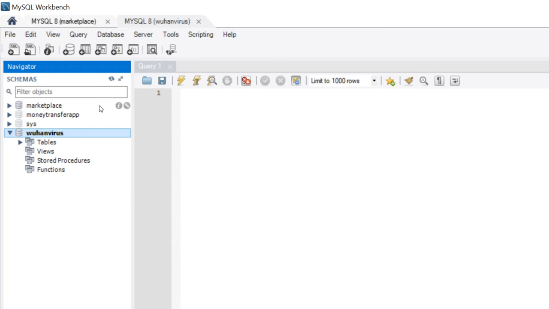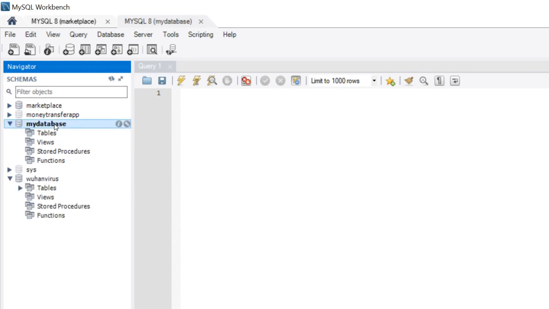Go to MySQL Workbench, refresh the schema, and you can see my database appear there. That's all you need to do to make sure that your Python can talk to your database. If you get this working, everything else you do should work.